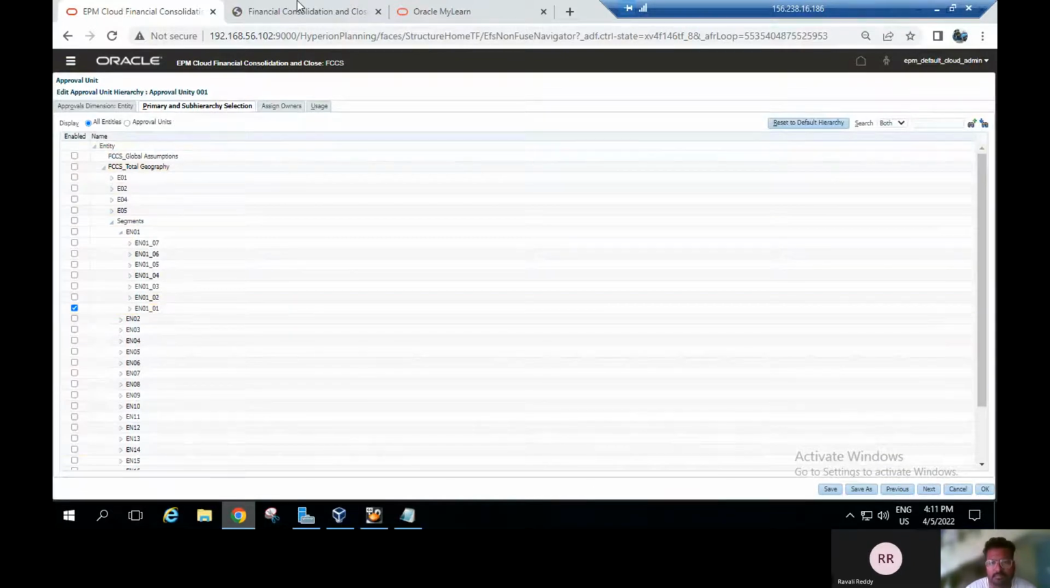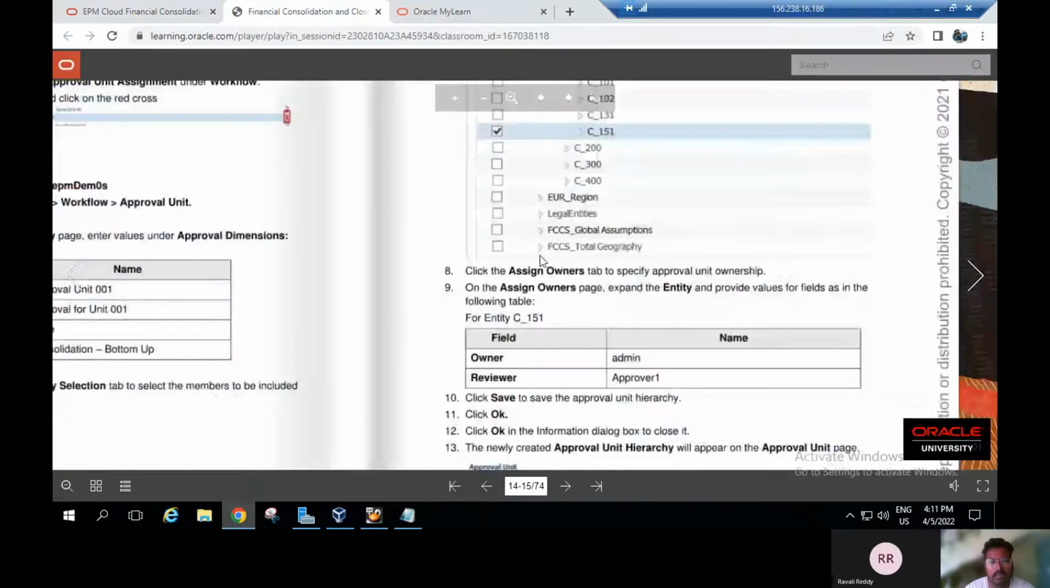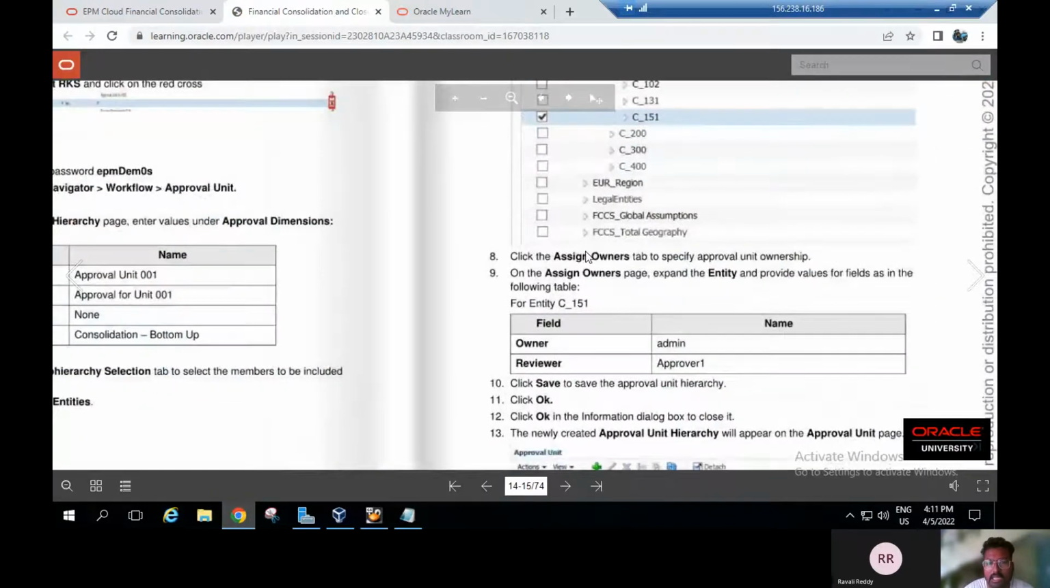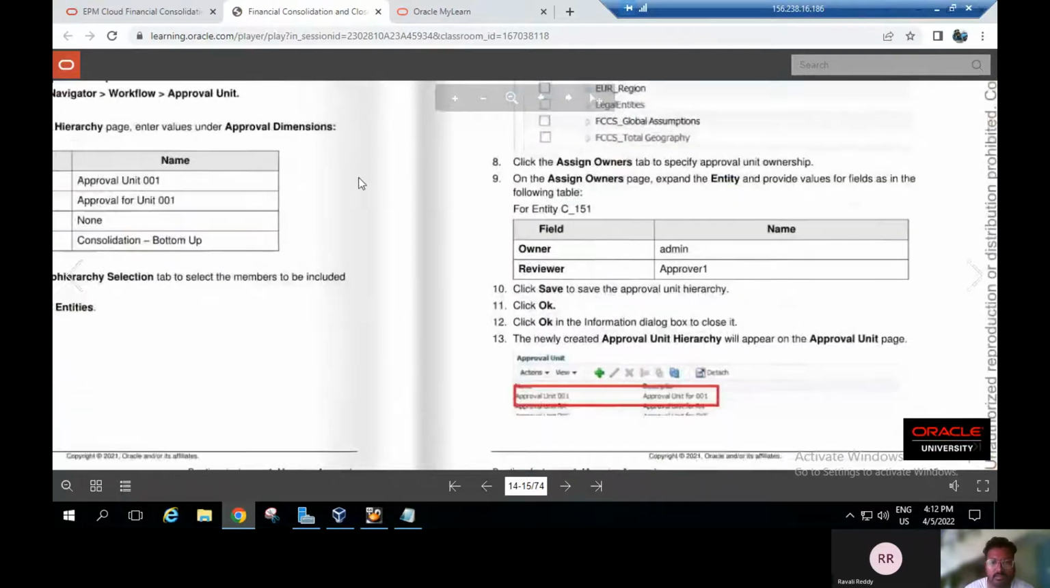After that, click the assign owner tab to have specialized approval unit ownership. On the assign owner page, expand the entity and provide the values for the field as in the following table. As per the requirement, for this field I should give the owner and the reviewer. And after that, click on save to approve the unit hierarchy. Then click OK in the information dialog box to close it. After that, the newly created approval unit hierarchy will appear on the approval unit page.